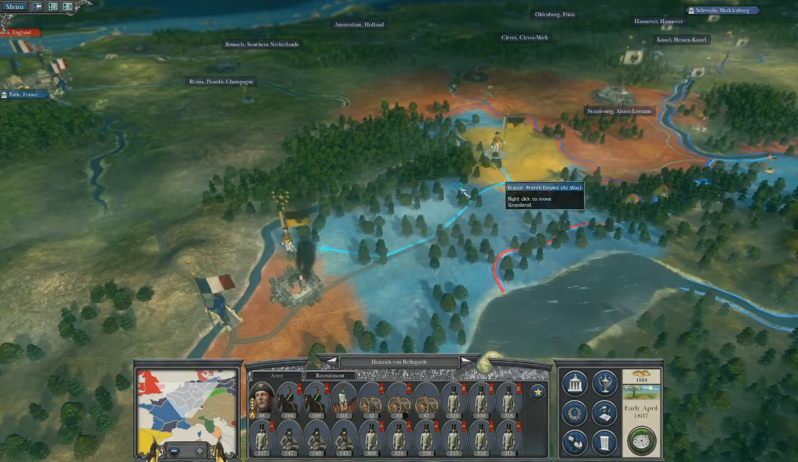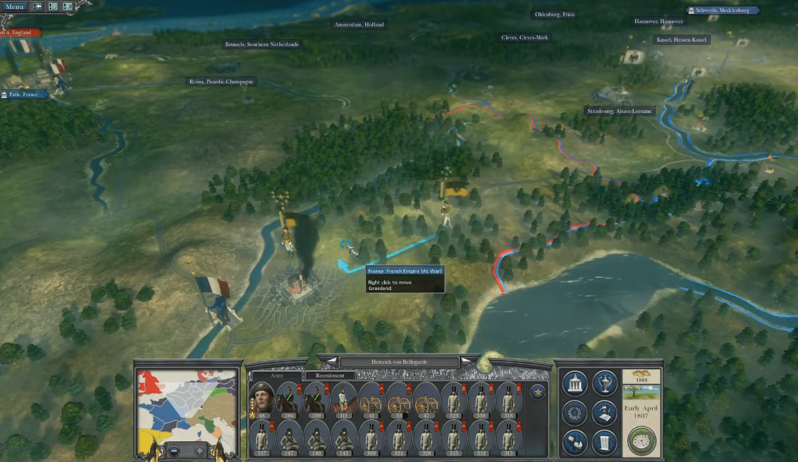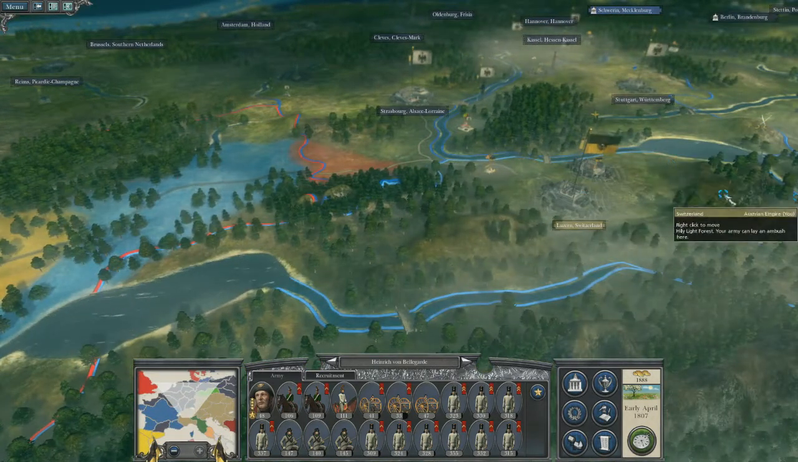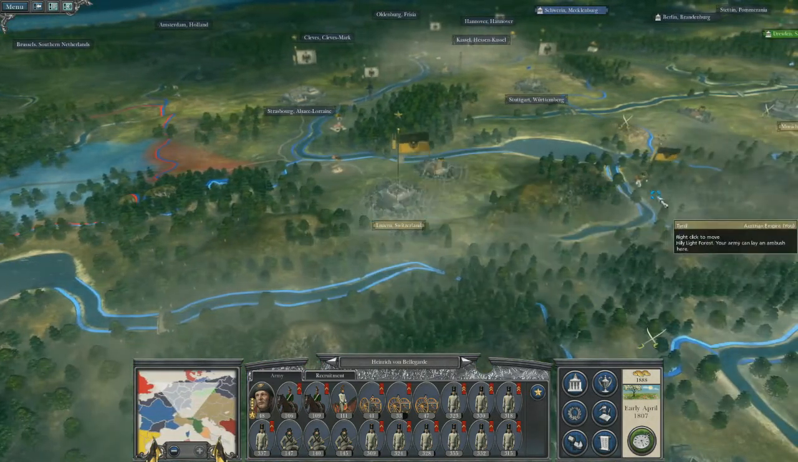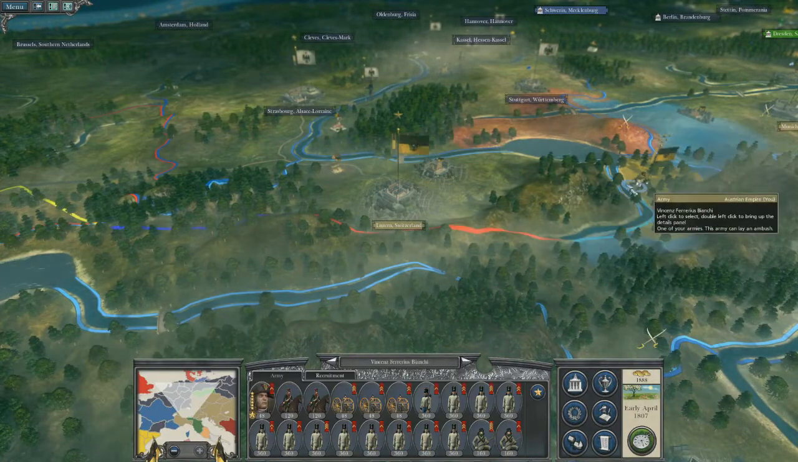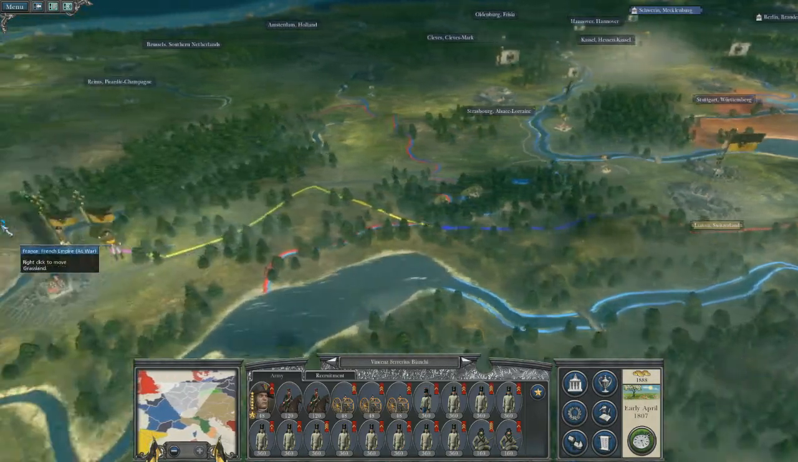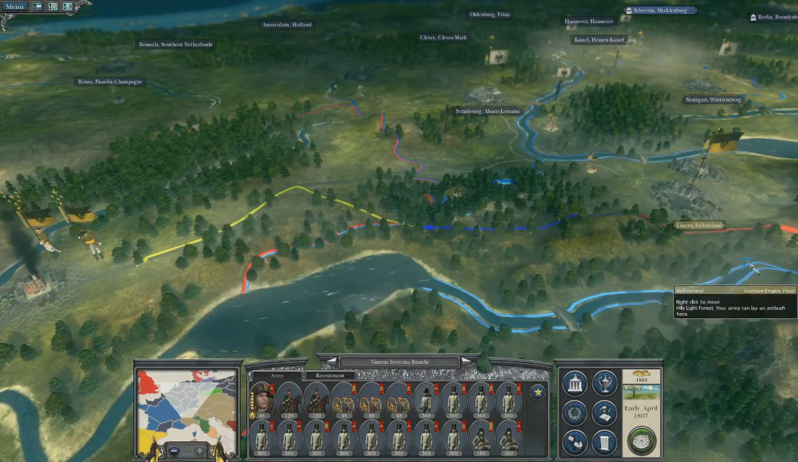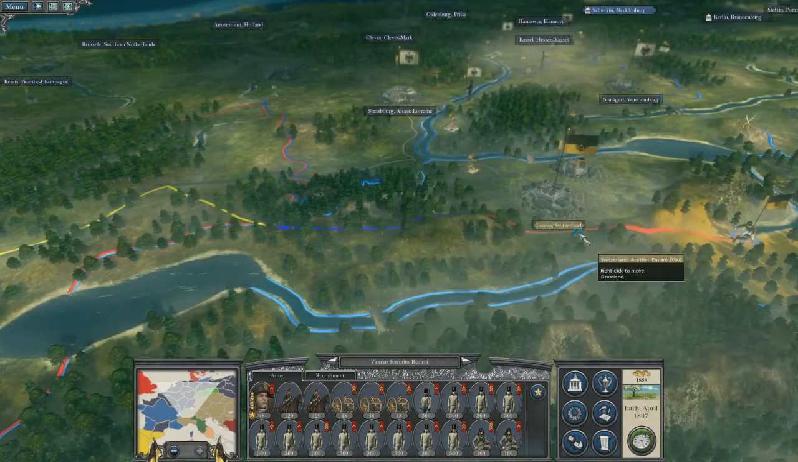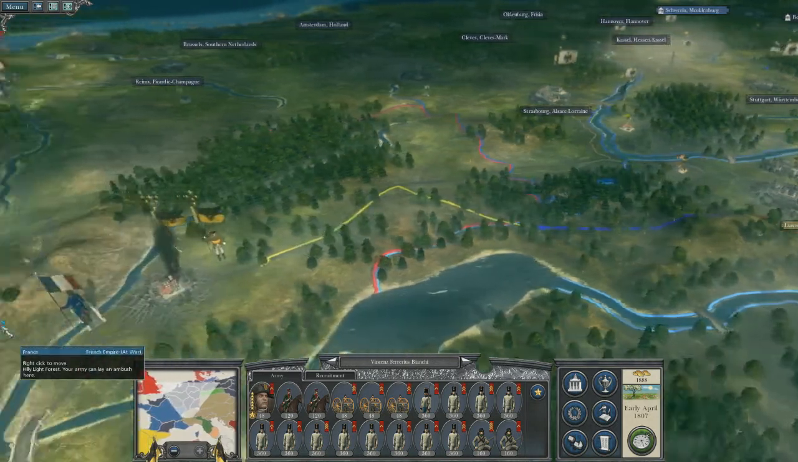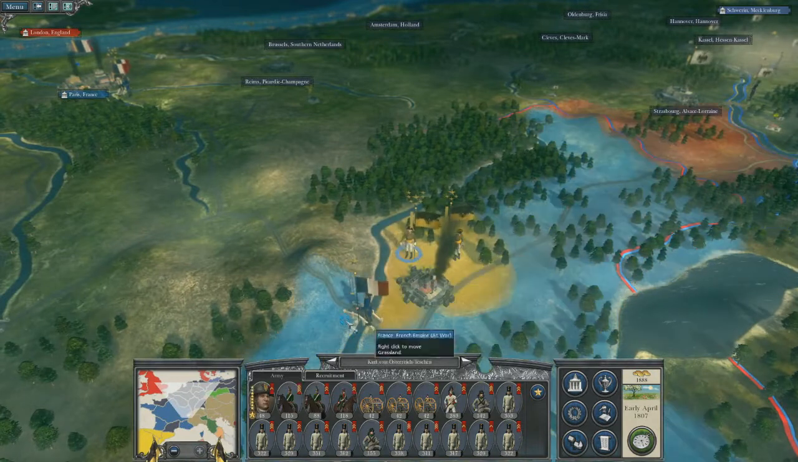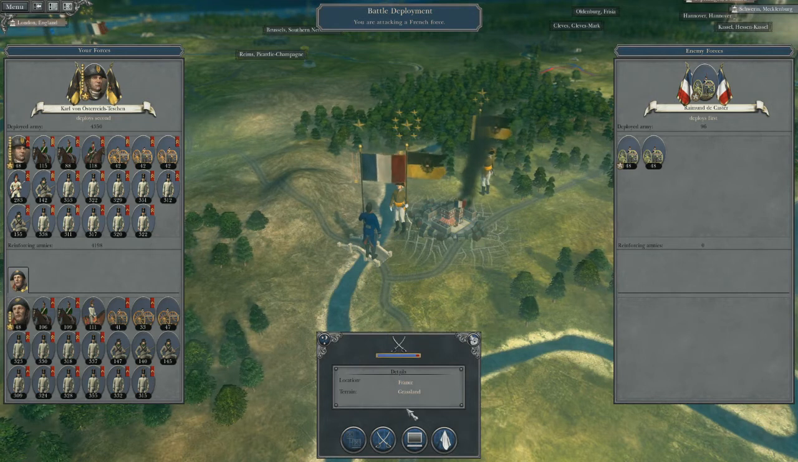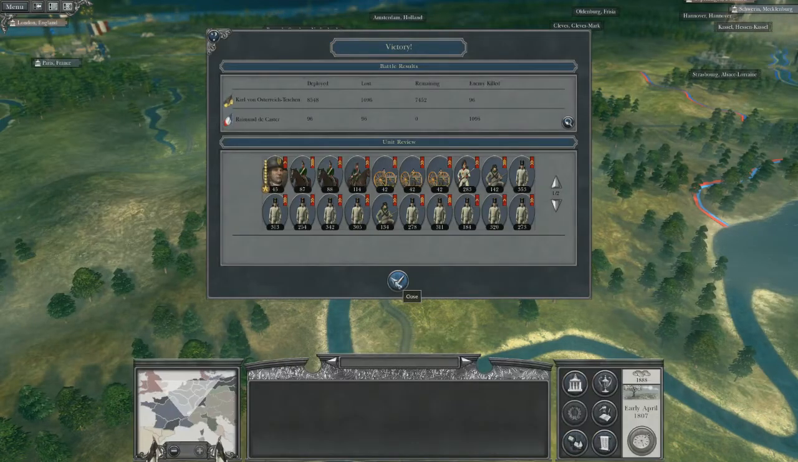So, let's bring this guy to here. And let's bring our little friend here. See, he's going to take a little while to get there. He's going to take, what? Another 3 turns to get to that position. So, I'm thinking, let's attack him. Let's auto-resolve that.